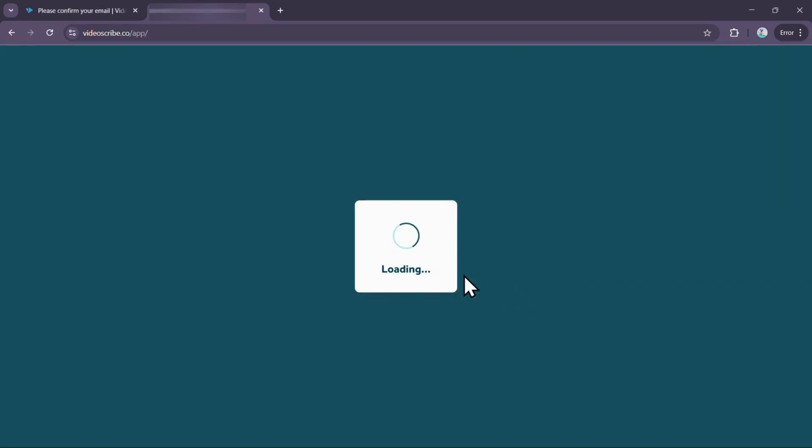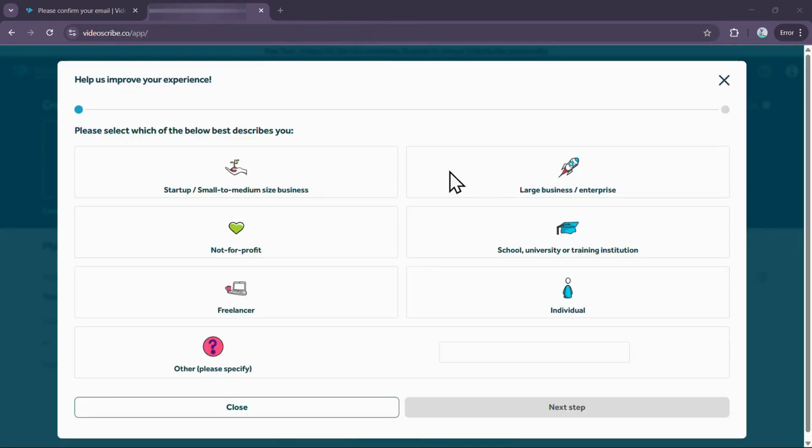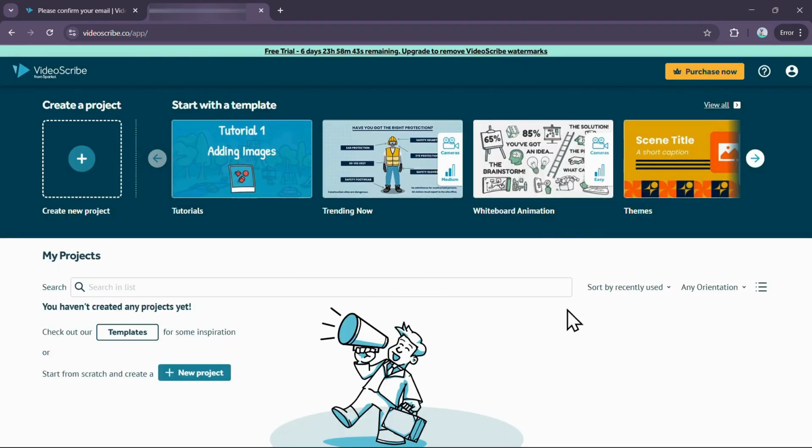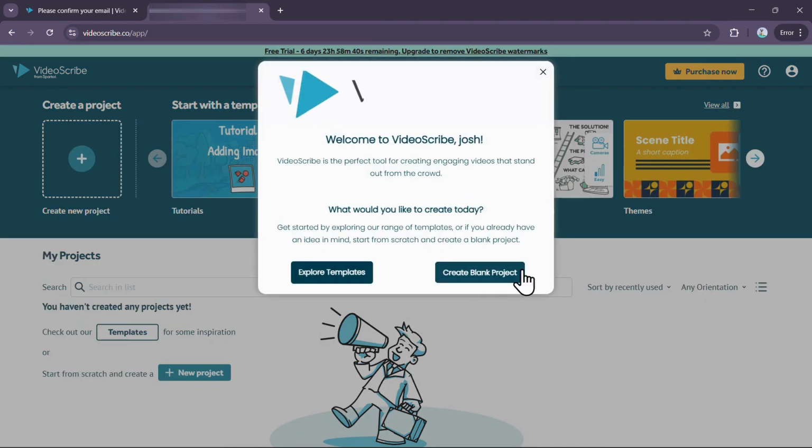It might take a few seconds to load, and then you'll be asked a few quick questions about how you plan to use VideoScribe. Just answer them one by one, and once you're done, you'll be redirected to the web version of VideoScribe. Now, you can use VideoScribe directly inside your browser, but if you want to download the desktop version, here's what to do.